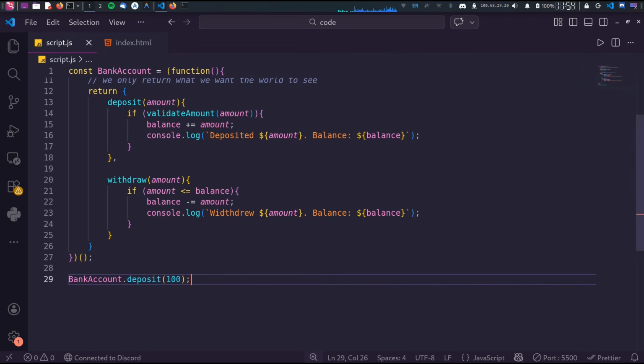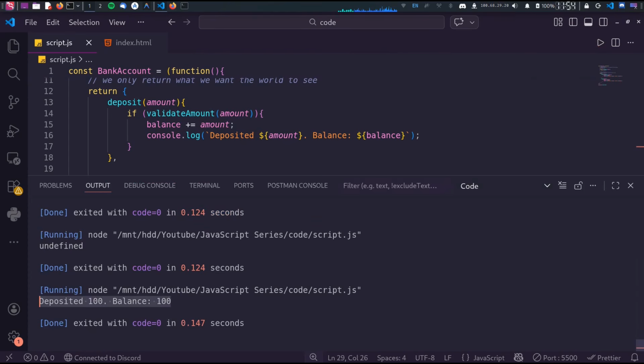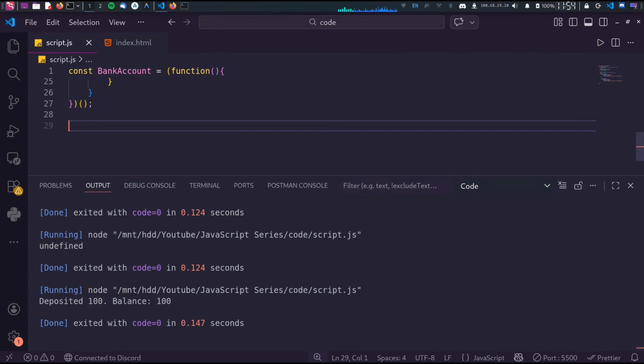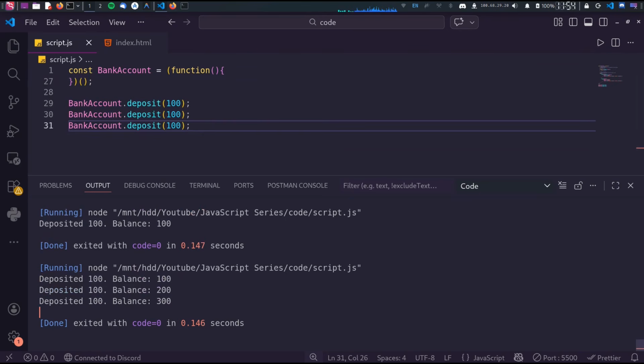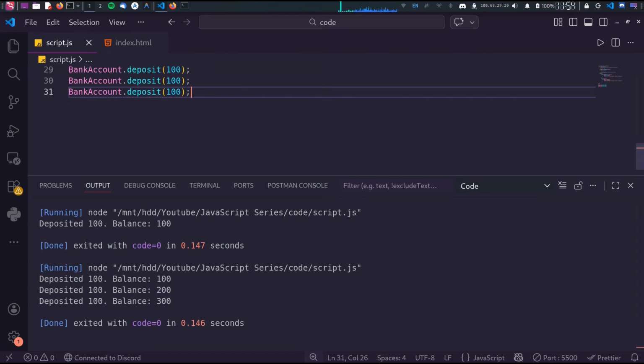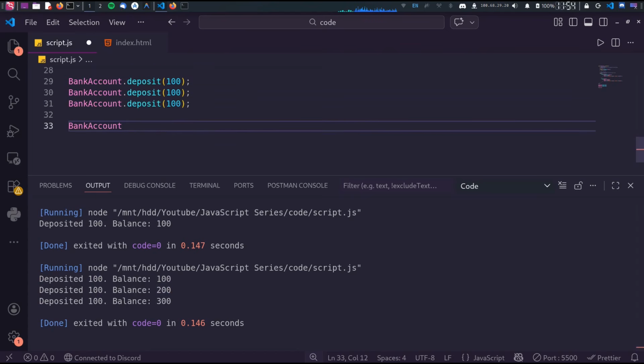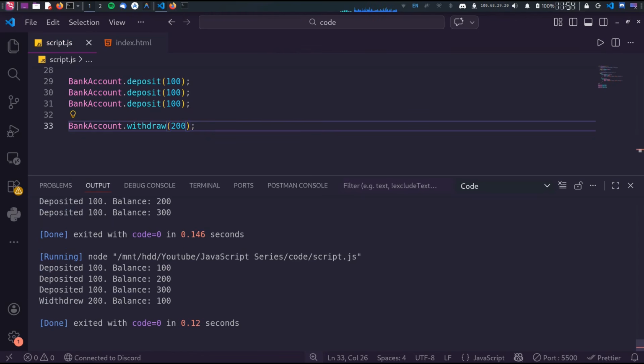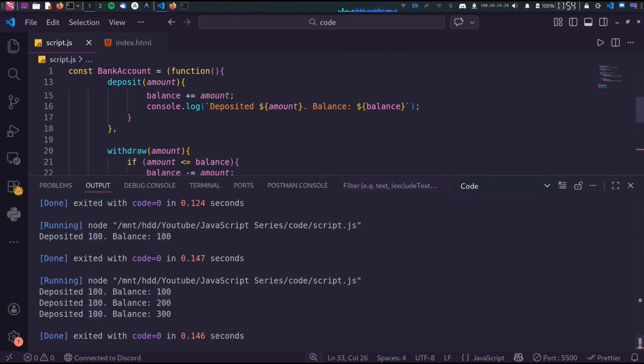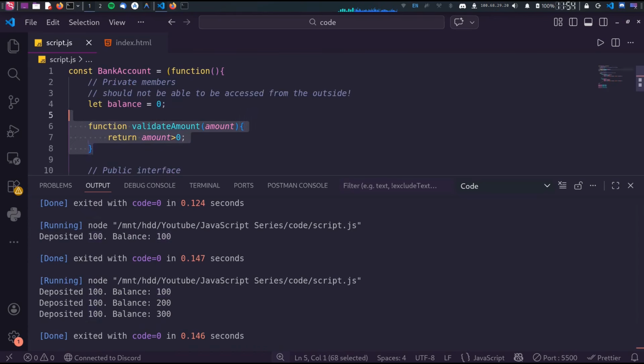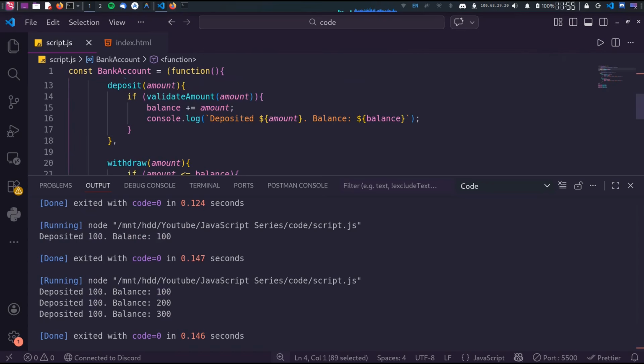So bank account.deposit 100. If you ran this, it deposited 100, balance is now 100. If we ran the statement a couple of times, deposit 100, 100, 200, 300. So it's actually remembering the balance from the previous times and not just spouting out nonsense. You can also withdraw an amount now, bank account.withdraw 200. It deposited 3 times and then withdrew 200 at once and deducted it according to the logic here. And you cannot access these variables, you can only access the returned ones.